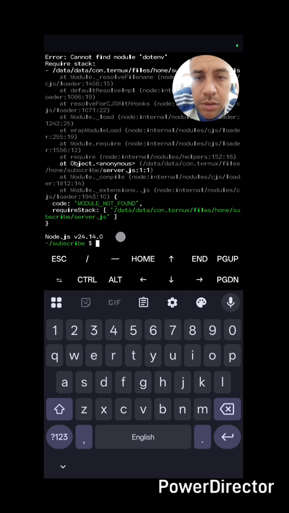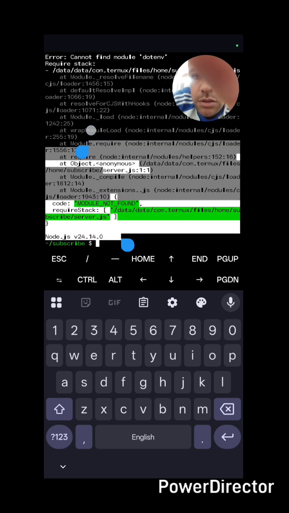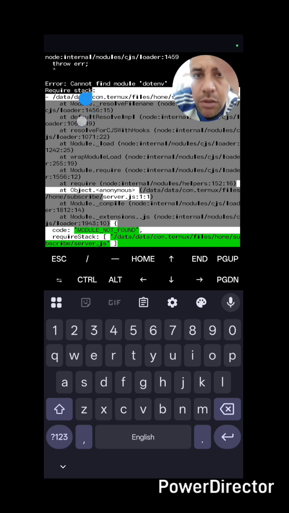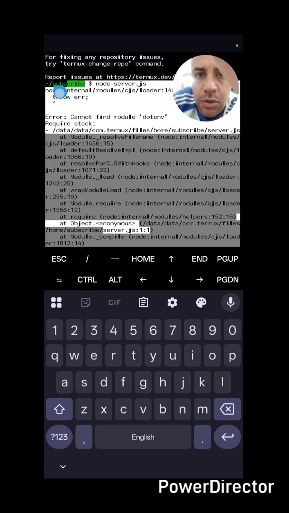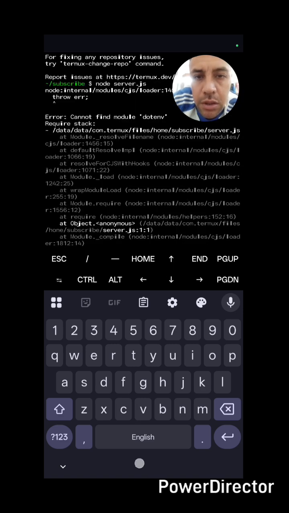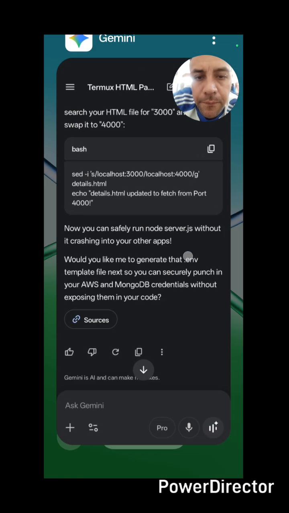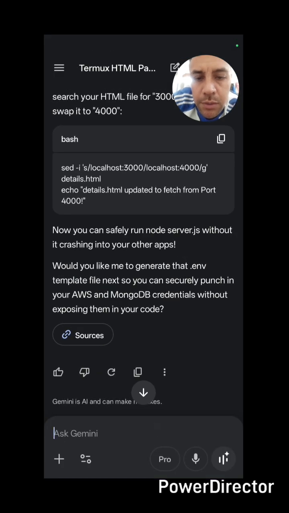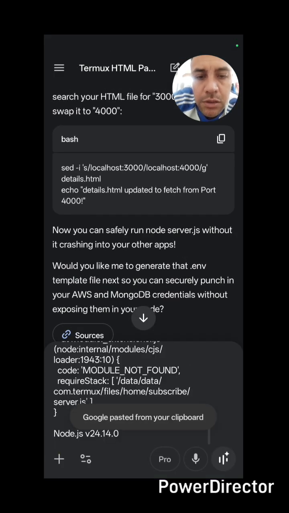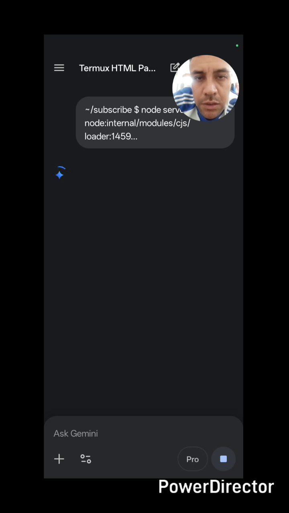So when it says sorry, we cannot find module, it hasn't found the module. You just copy all of this, and then you go back to Gemini. I'm showing you all these steps because these are normally the failures that you go through when making a website on an Android phone with Termux and Gemini AI Pro. So I'll send it this, and it'll tell me exactly the issue and give me the code to fix it.